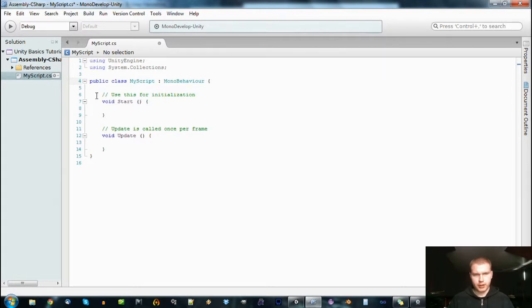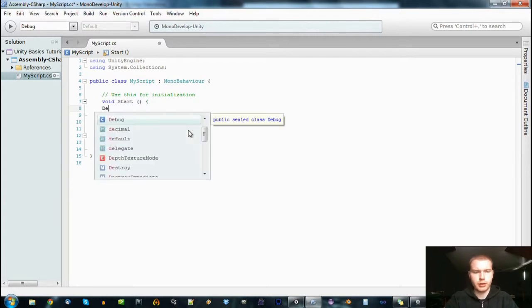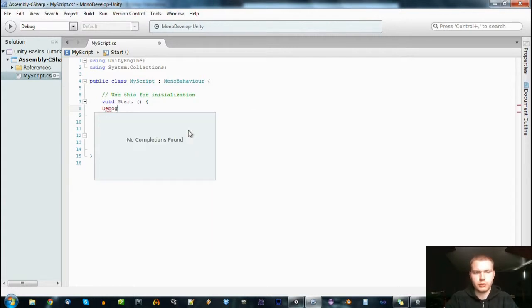Alright, so the first thing you'll notice is these two functions here. They just kind of throw these in as a default, and basically what the Start function is used for is things you want to happen right as soon as the object is instantiated, more or less. So if I wanted to log to the console, for example, I could go Debug.Log, and in the log I'll say I just started.